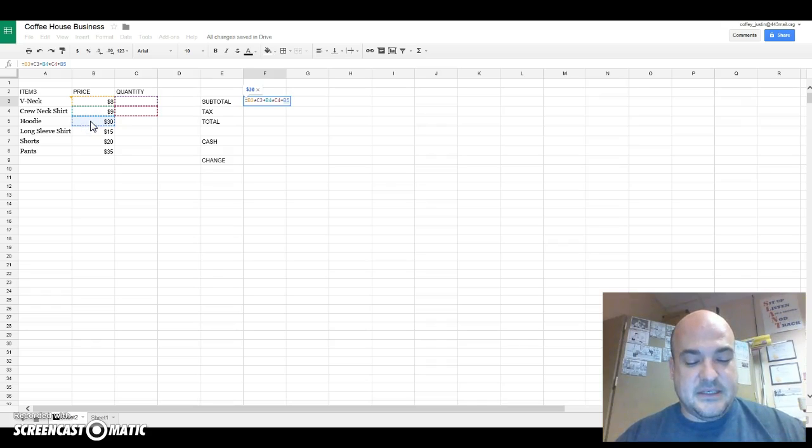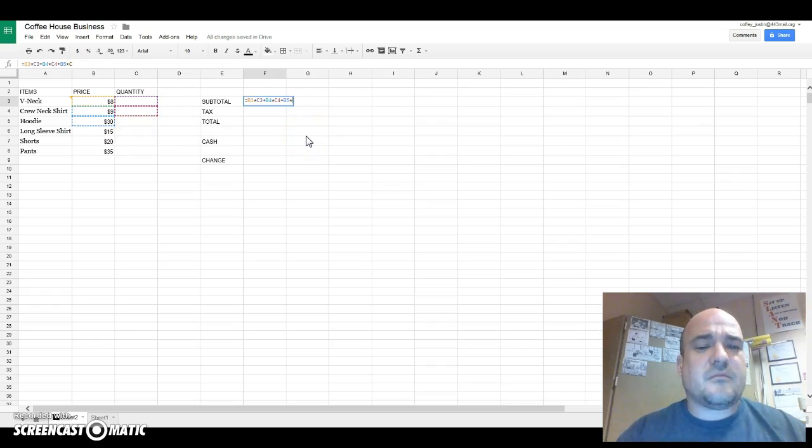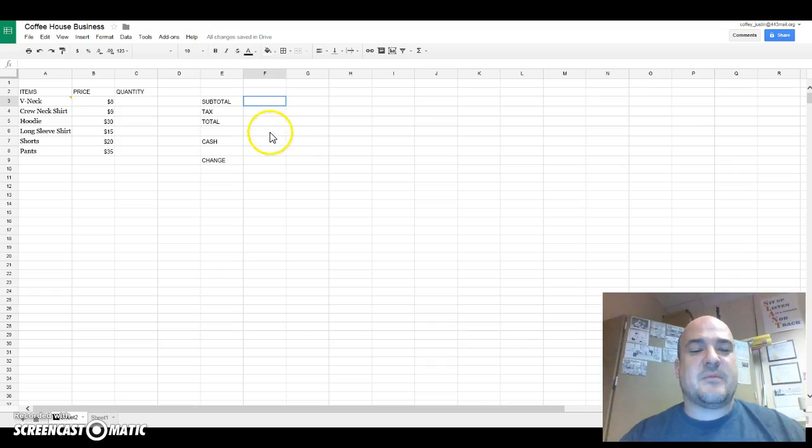hoodies times the number of hoodies that they bought, and so on and so forth all the way down. I want you to figure a lot of that out, so I'm not going to put it.